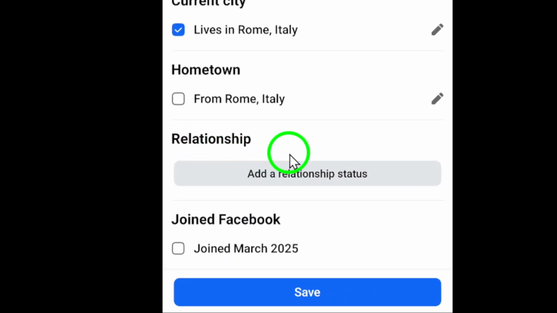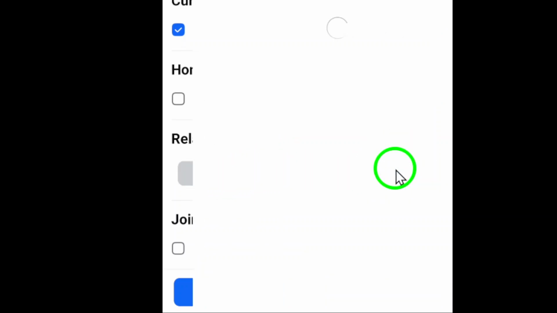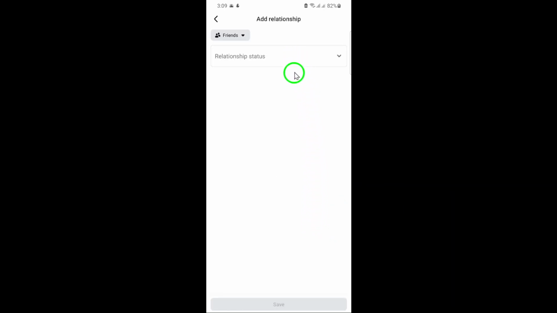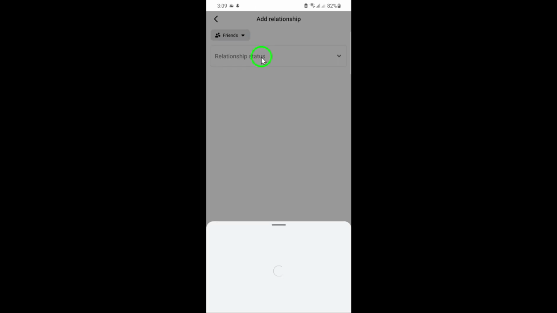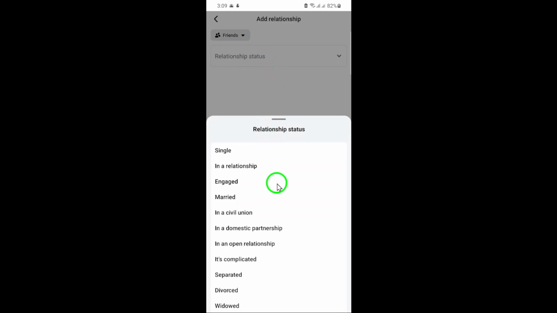If you haven't added a relationship status before, you'll see an option that says Add Relationship Status. Tap on that. Now comes the fun part, selecting your relationship status. Facebook offers a variety of options to choose from, whether you're single, in a relationship, engaged, married, or it's complicated. You'll find an option that fits your situation.